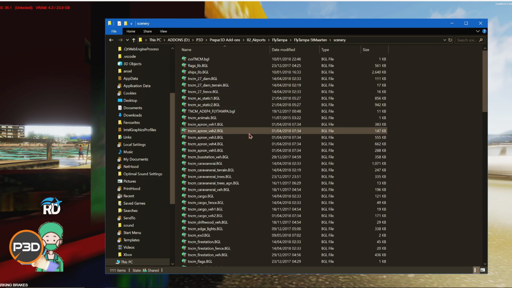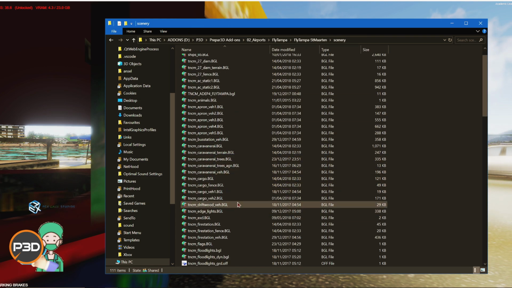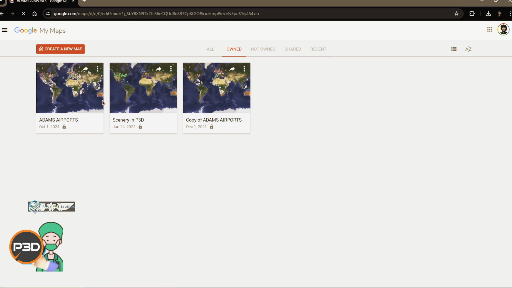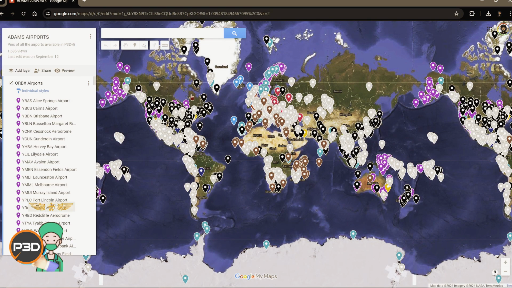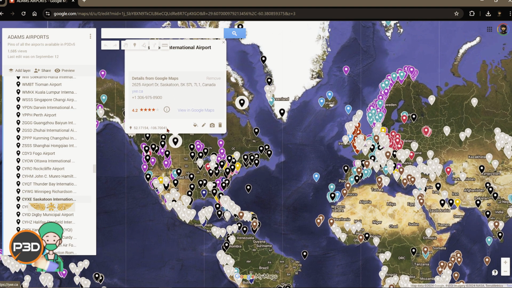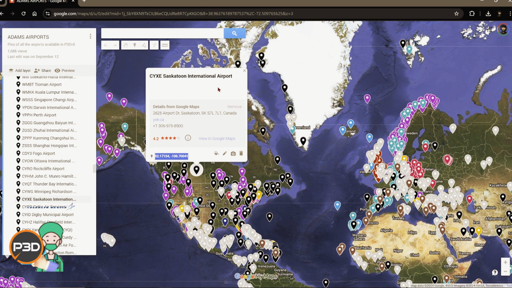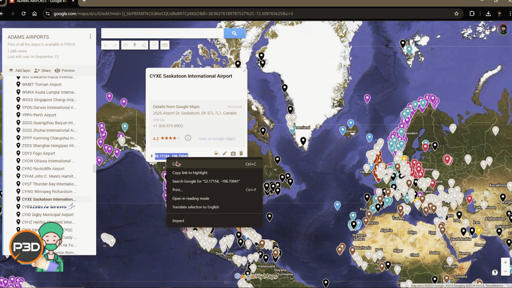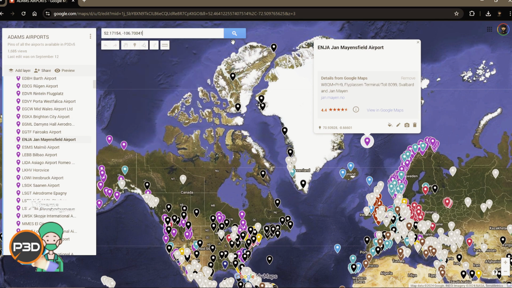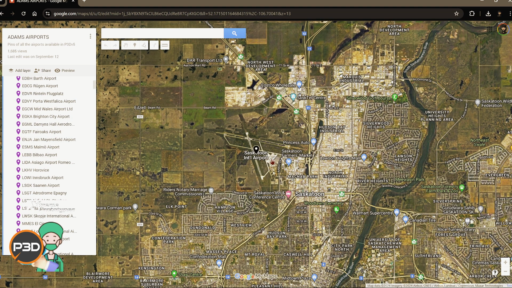Next is the scenery folder, like I showed you those models. All of these BGLs are basically made off a system of coordinates, like Google Earth effectively. If we look at an airport randomly here, there are coordinates, longitude and latitude, which pinpoint this airport, in particular Saskatoon International. And if we copied that and clicked on another one and then put those coordinates here, it would take us to Saskatoon International Airport.